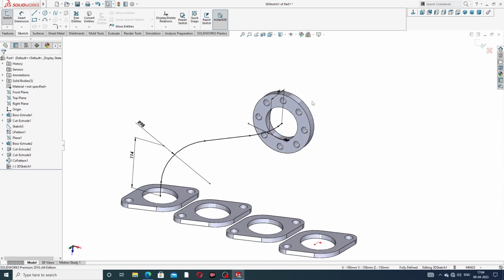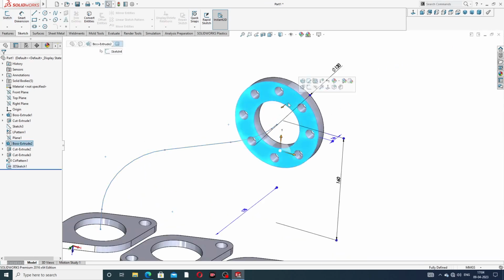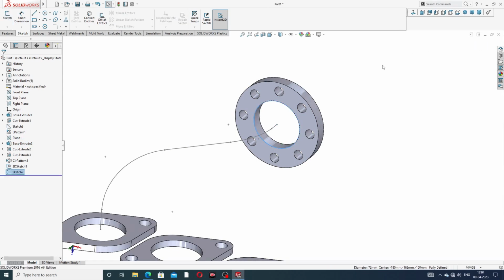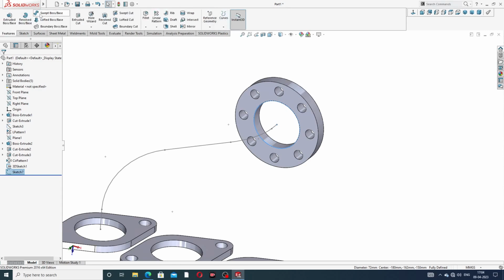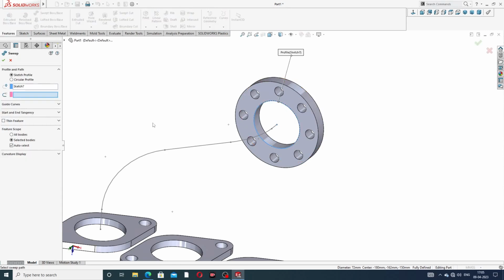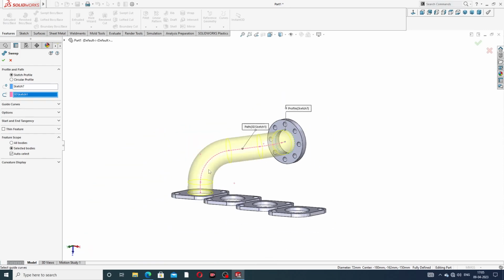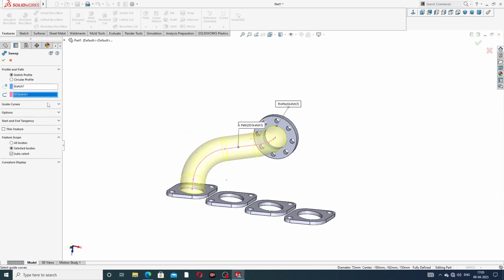Okay, and exit. This path is drawing here, and again select this face sketch, and this profile is also this. Select this edge and use convert entities and click OK. Both profile and path are drawn here easily. Okay, use a swept boss, and profile is automatic, select here and click a path. Okay, this is perfect, pipe preview is showing here, and click OK.